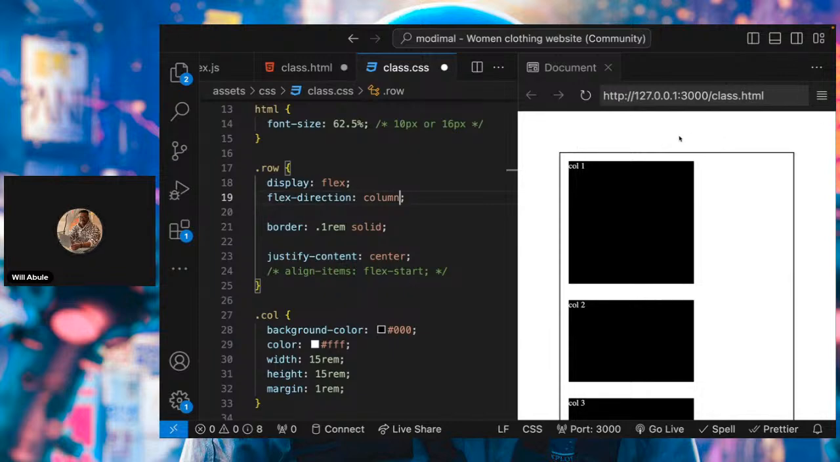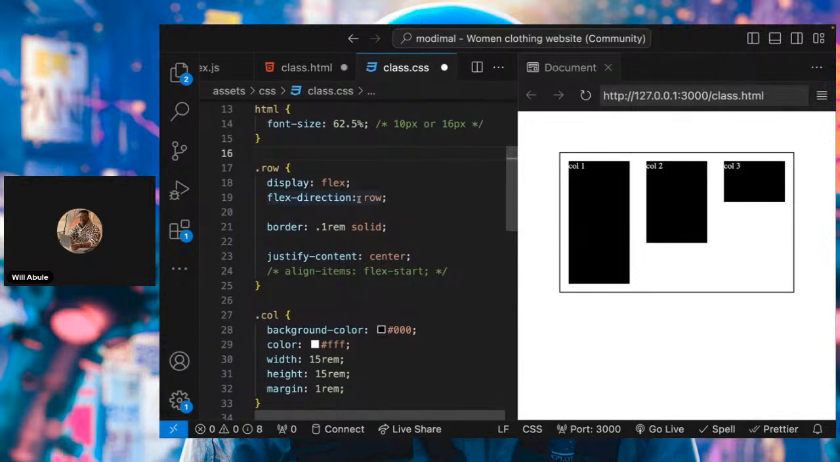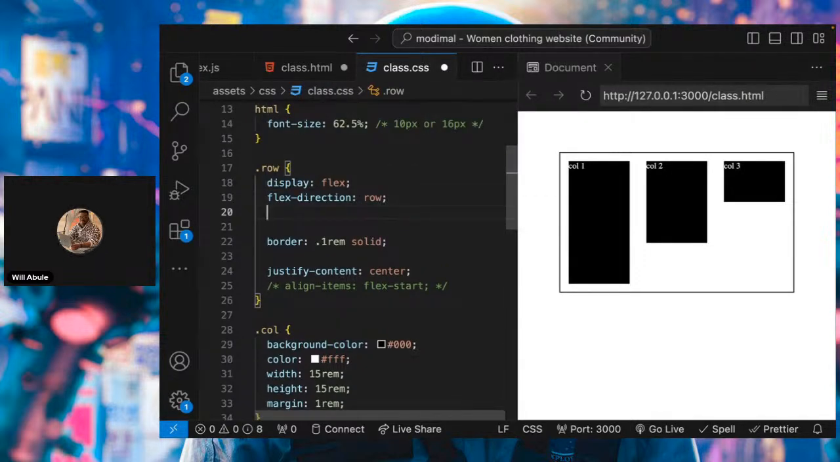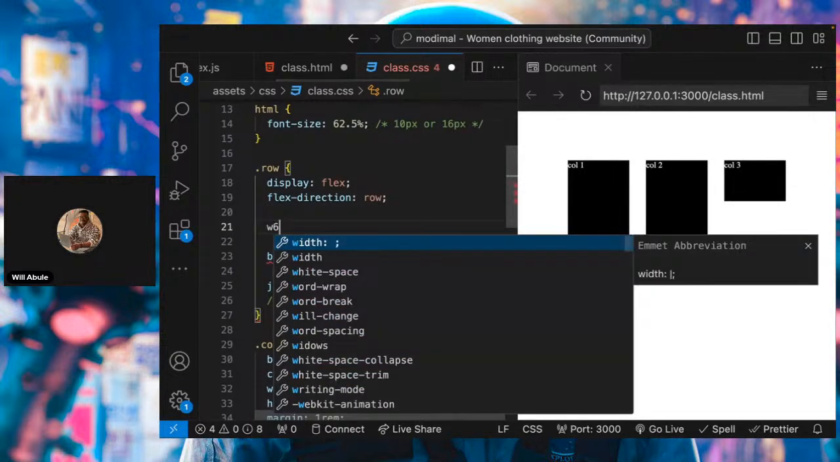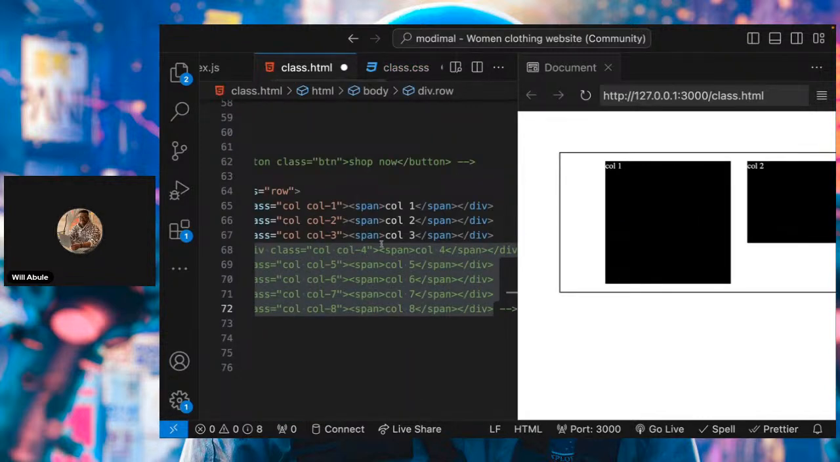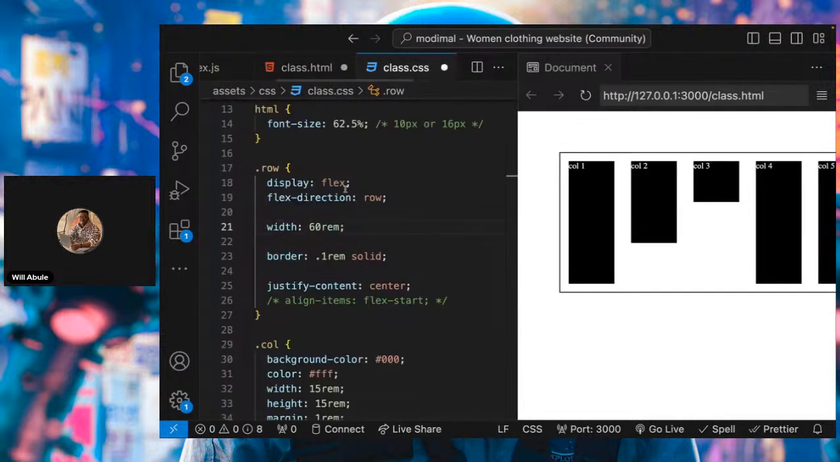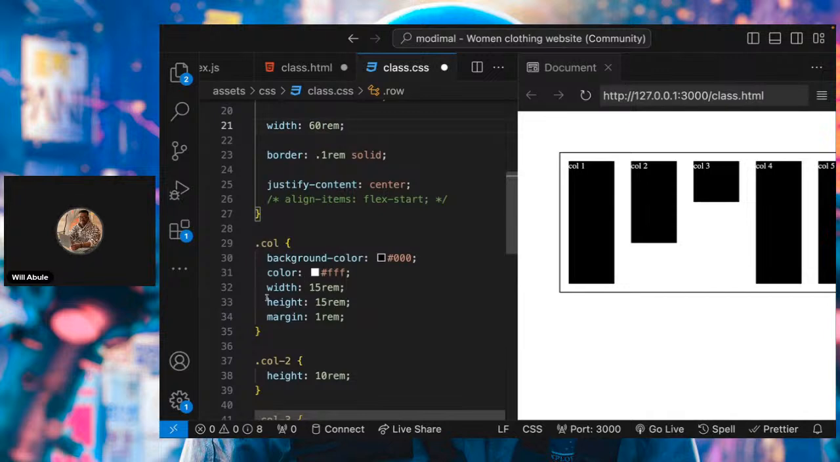This is very important. Now, with that, let's go back with an understanding of that factor. I'm going to change this to row, and I want to show you guys something very tricky. I'm going to give this a width of, let's say, 60 rem. With this width of 60 rem, I'm going to increase the number of boxes we have here. So I'm going to comment out the previous boxes. We set each box to be 15 rem as the width, right?